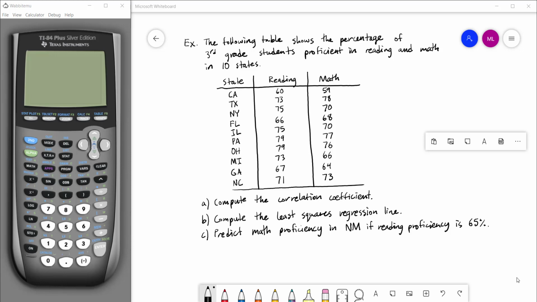In this video, I want to take a look at how we can use a graphing calculator to deal with some of the correlation related problems that we've been looking at. The first thing I want to do is look at the problem that we're dealing with.